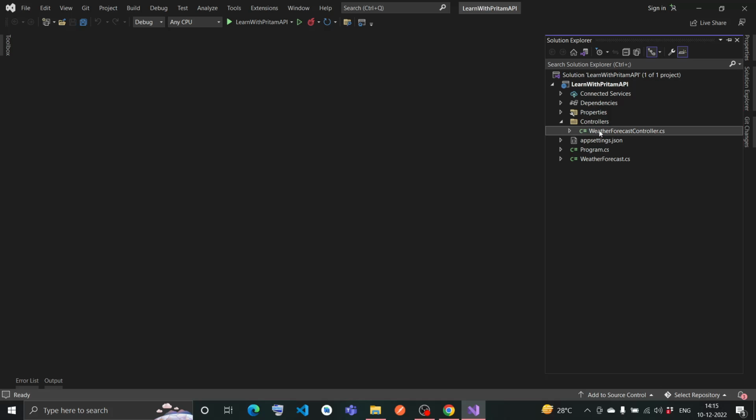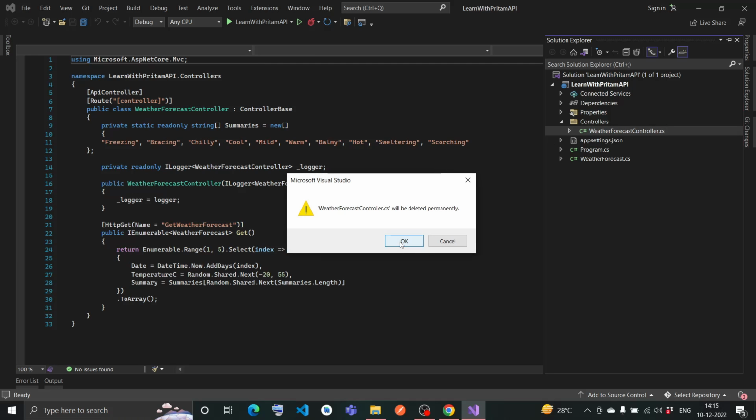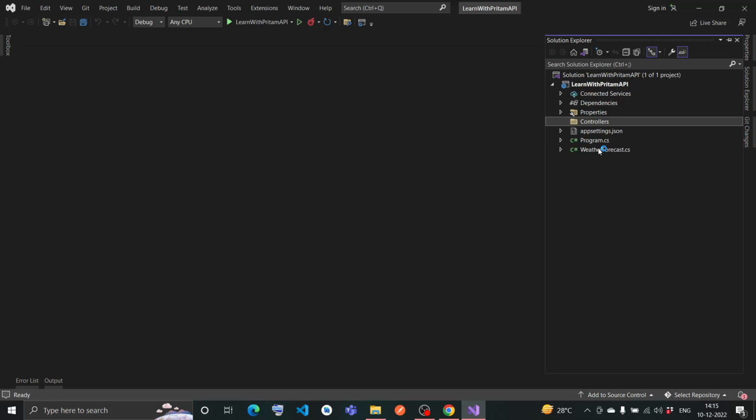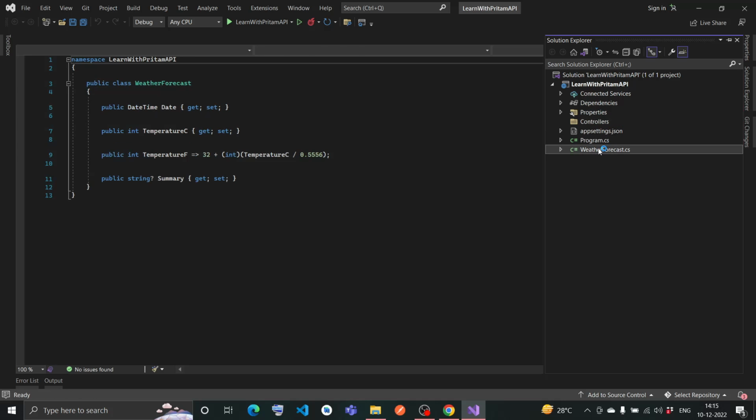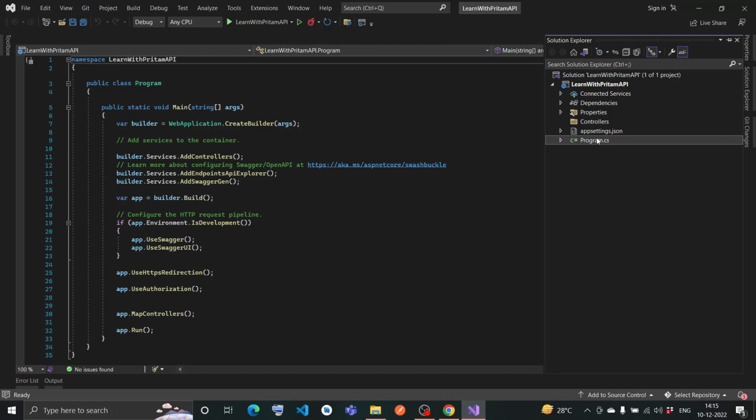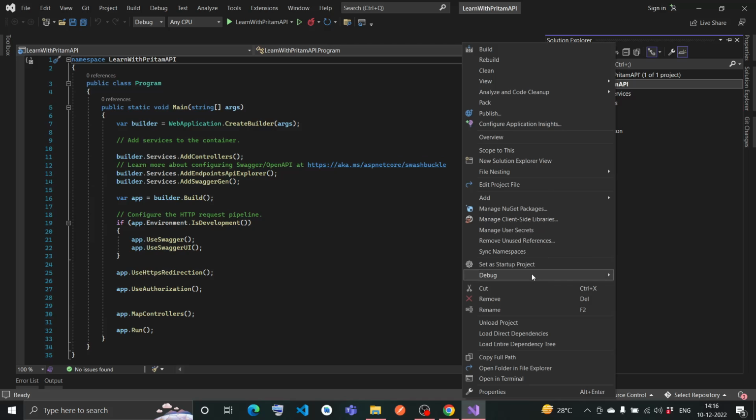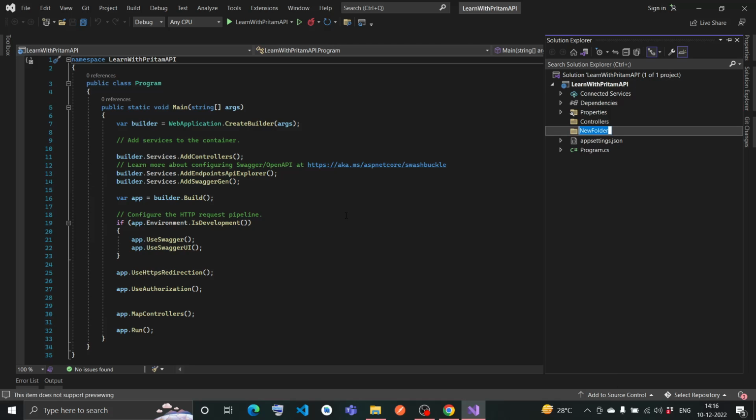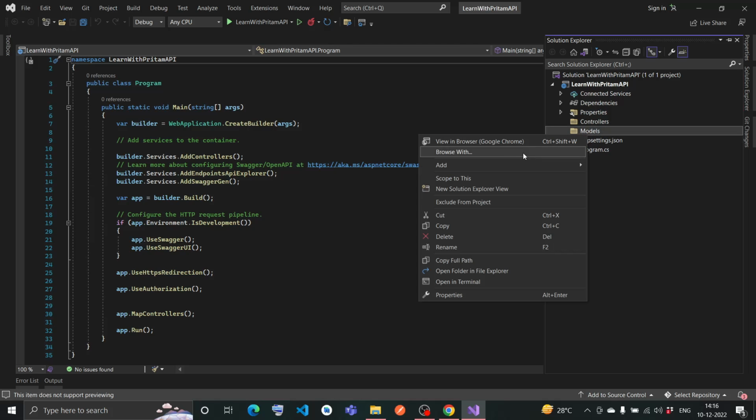it has a default controller. So let me delete this, and this class as well. Now I want to add one folder. The name of the folder should be Models. Inside that, I want to add one class, that is Employee.